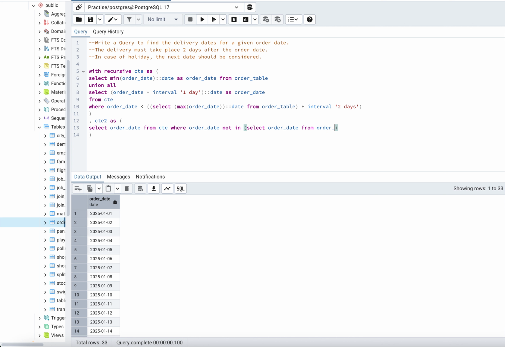This time I'm going to call the order table, and I'm going to say where is holiday is not null. Hopefully it should come. Select star from CTE2. Okay, it should come. Great.